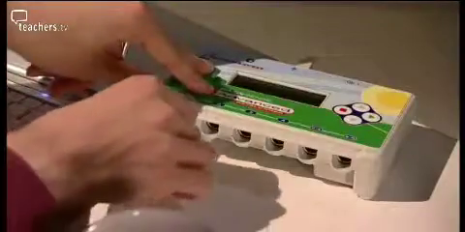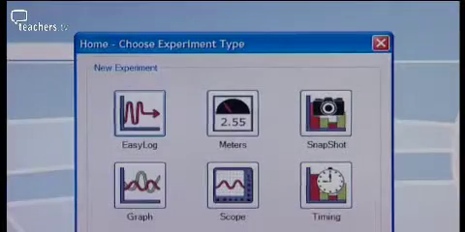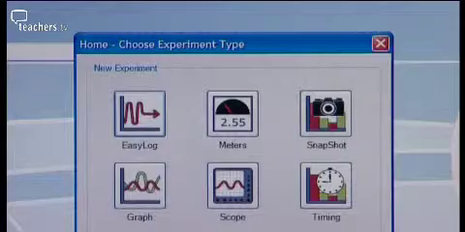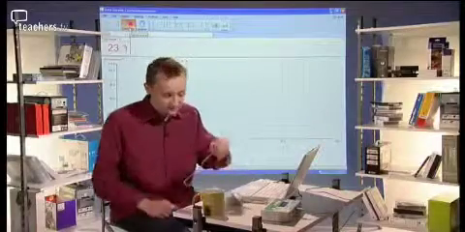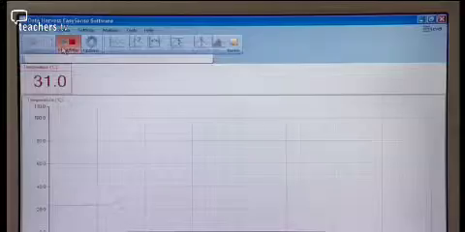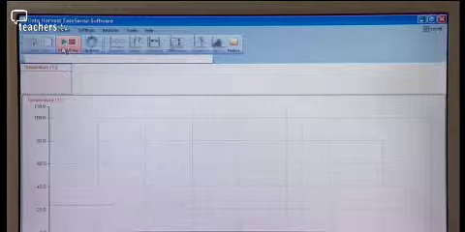I'm going to be demonstrating with a temperature probe today, and I've got the software up on the home page, and the easiest way to start logging is by using the Easy Log function here. And it will just log for as long as you let the computer program run. Now I'll put my temperature probe into my hot water like that, and you can see the temperature rising. It will log until I hit the stop button.